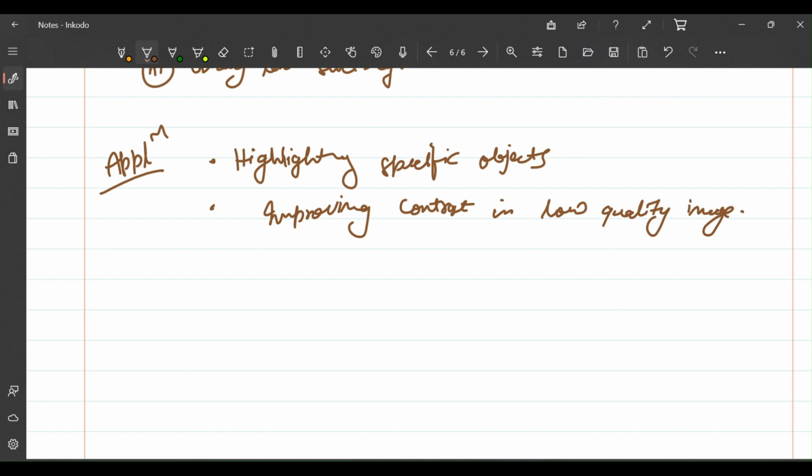Okay, so now we will do a quick comparison between all of the transformations which we have learned so far. The first one, we talked about the negative transformation. The purpose is that we are just reversing the intensities. The application we have seen in the medical image, in the X-ray, I have shown you one figure. And the next one, we understood the log transformation. The purpose is to enhance the dark pixels, and the application we have seen is spectrum analysis.